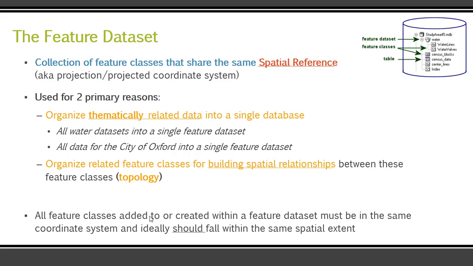So the feature data set was developed for two primary reasons. The first is simply to be able to thematically organize your data. If you have lots of data in a study area or lots of data in a geodatabase, sometimes it's nice to be able to bin them into subfolders. The most important reason, however, is that it allows us to take advantage of spatial relationships through topology. One of the reasons why the feature data set is the only place for topology is because the data in a feature data set has to share the same spatial reference, and that is enforced in the software.